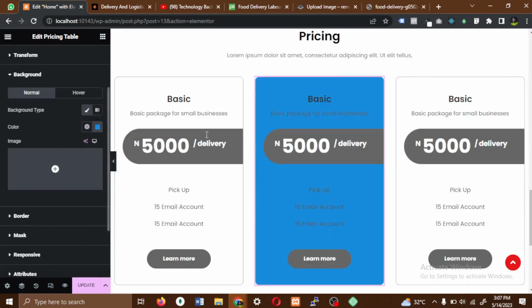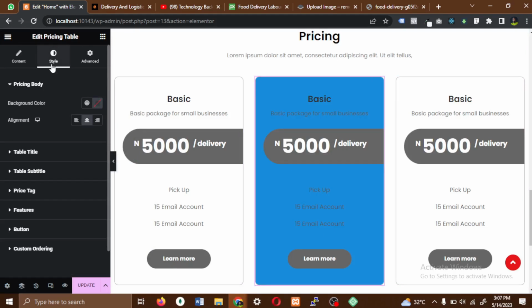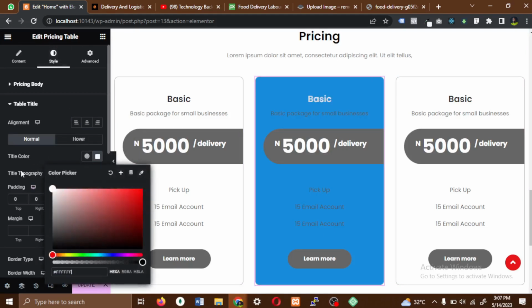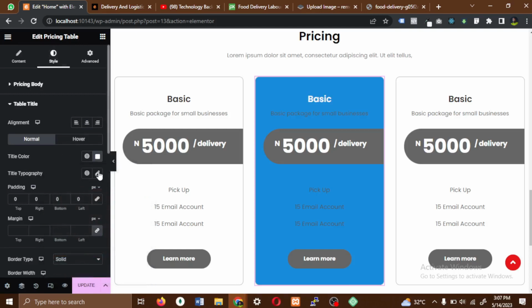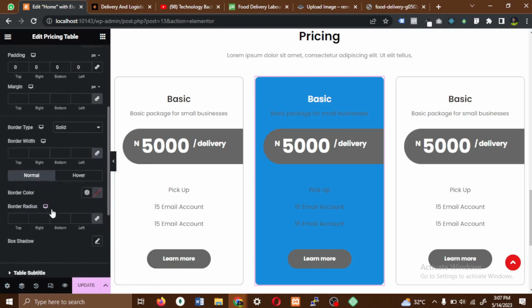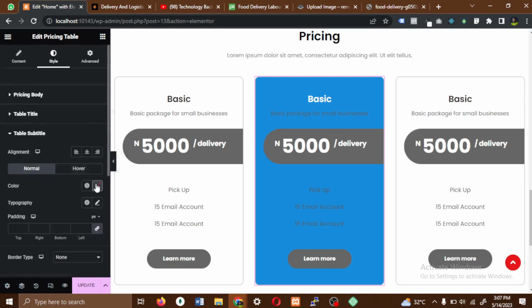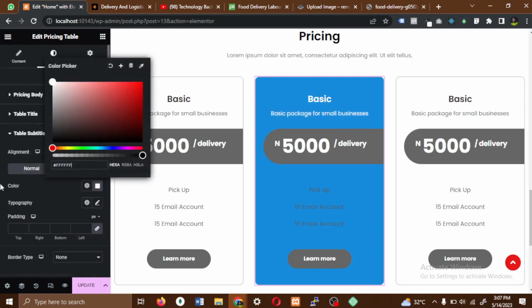Beautiful. So you can make the rest of the stuff white. You can make the table, the pricing here, white. You can make the description white. You can make the rest of the things white. You can make this one white, right?